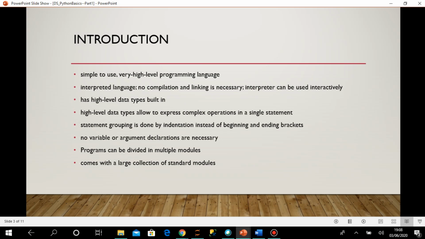As I told you, it's a very simple language to use, so we hope that you can learn this language with very much ease if you already have some knowledge of working in C or C++ languages. It's an interpreted language, so that is the difference from a compiled language. Here you write the code and you can just interpret it line by line. It's not required to do entire program compilation and linking. So we can use this interpreter in interactive mode.